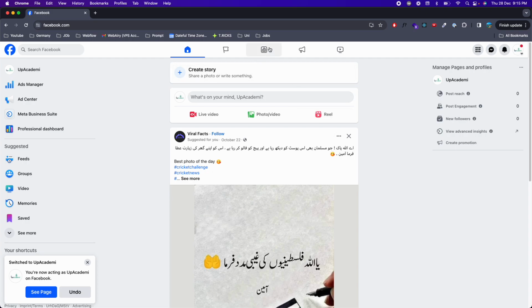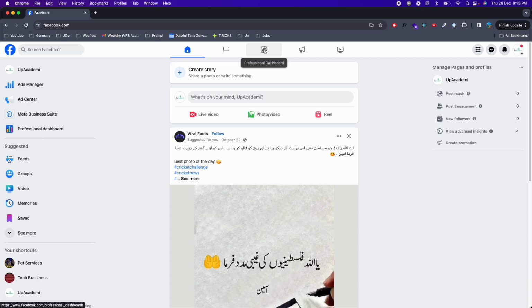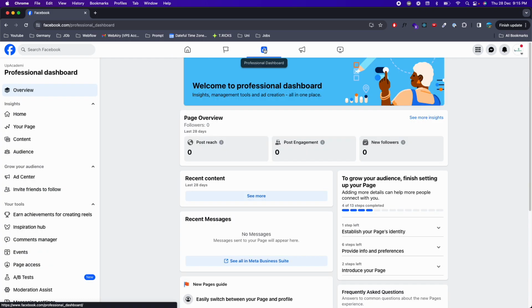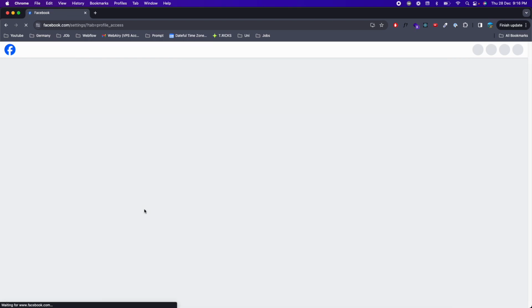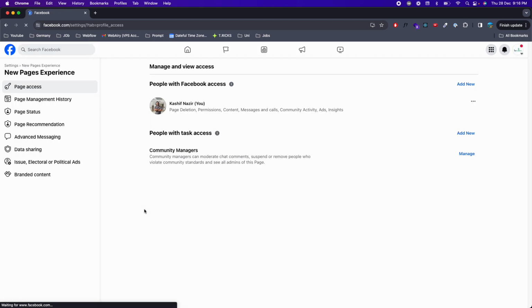Now to add the admin, you can see this professional dashboard icon in the middle. Click on this, and this will open up the dashboard. Now go to the left, and if you scroll down a bit, you need to search for Page access. It says, invite people to help manage your page and control who can access it. Click on this and wait for a while.